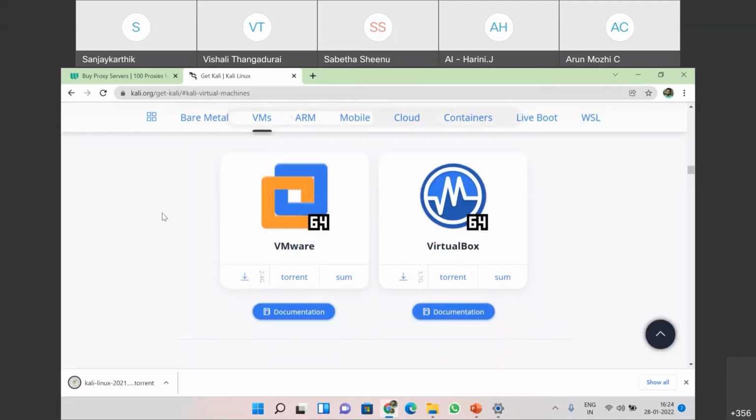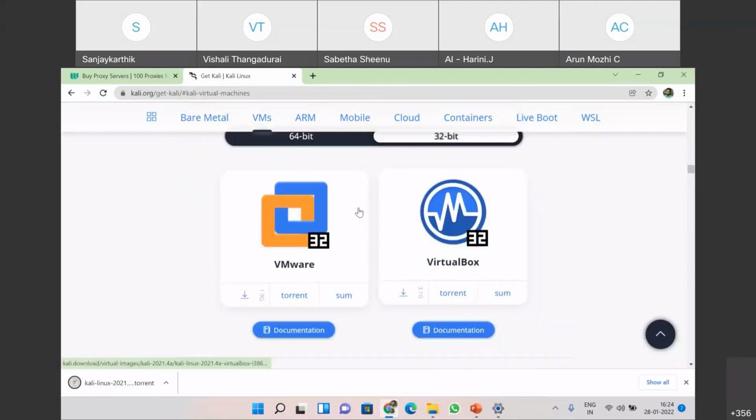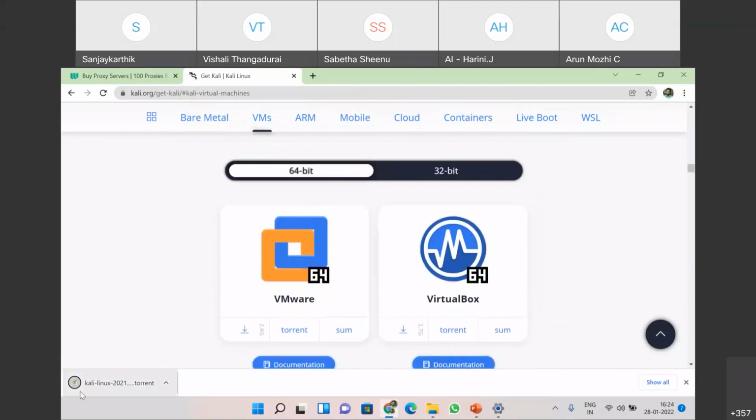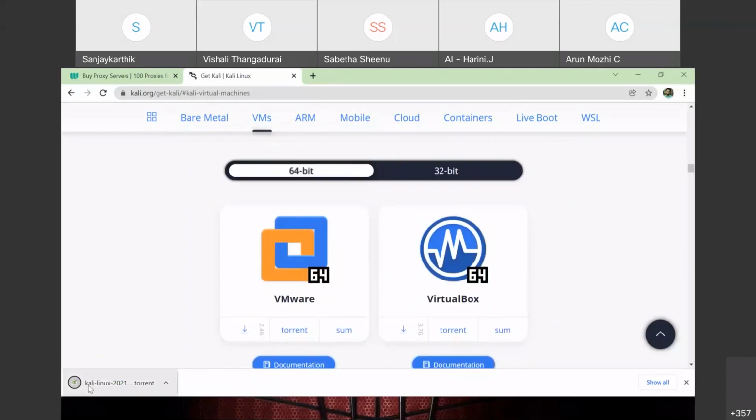Yeah, for 32-bit, we can here. If we click 32-bit, it shows like this. Just a bit variation only. There is no other change. Yeah, we have seen a torrent. We have downloaded a torrent file here. Yeah, the process is same. There are no changes.